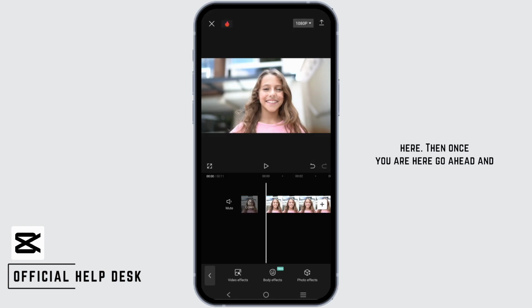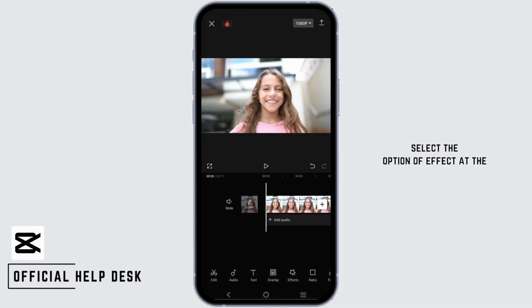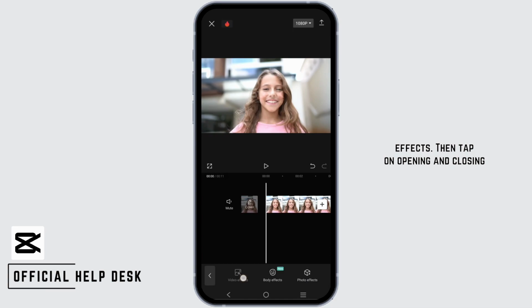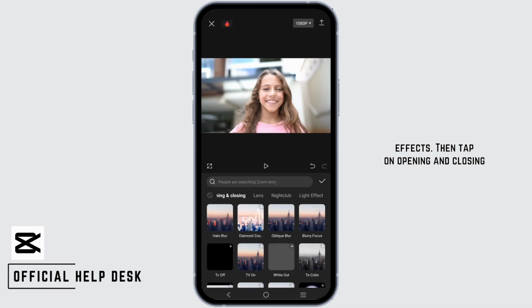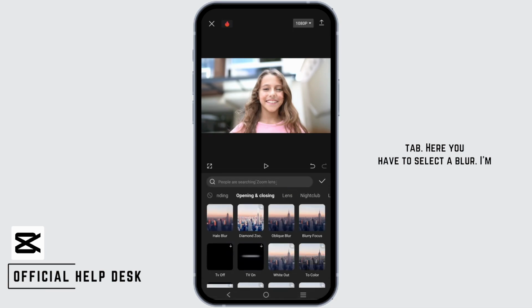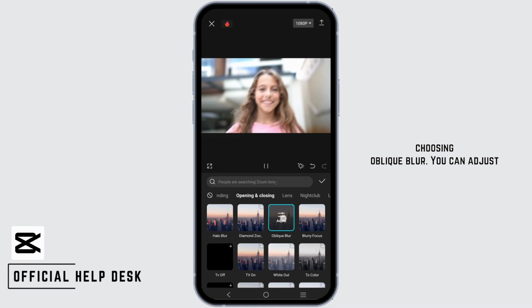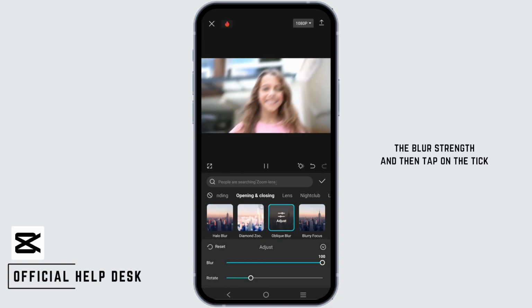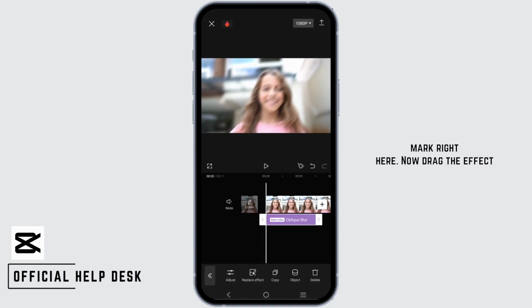Then once you are here, go ahead and select the option of effect at the bottom of your screen and tap on video effects. Then tap on opening and closing tab. Here you have to select a blur. I'm choosing oblique blur. You can adjust the blur strength and then tap on the tick mark right here.